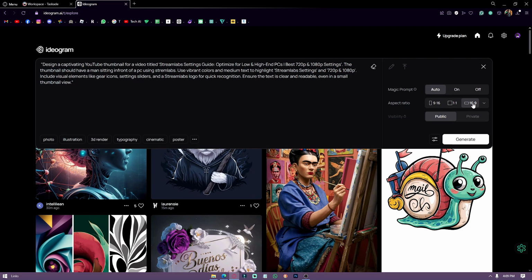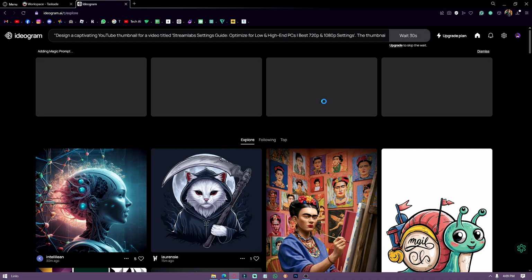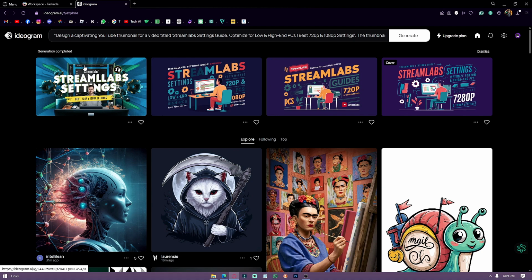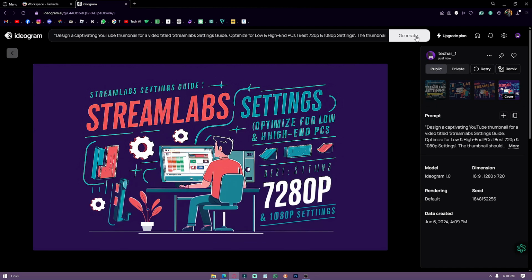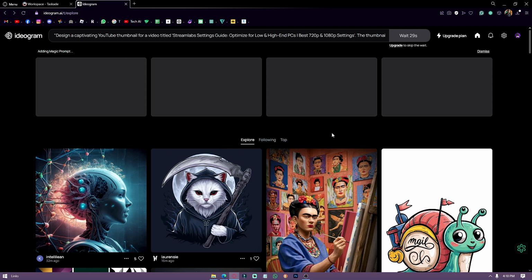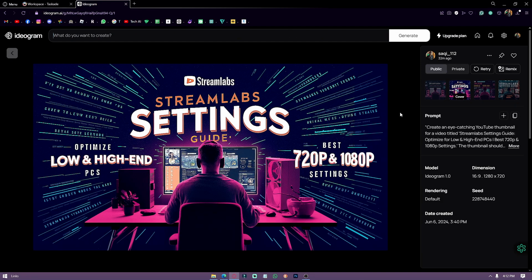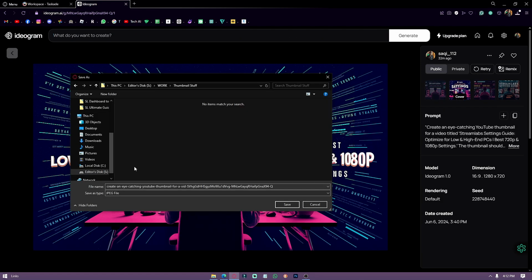Choose the 16:9 resolution and click Generate. Wait for the magic to happen, which may take a moment depending on your internet speed. Voila, your thumbnail is generated. If you don't like the generation, you can click Generate again to retry. When you find the one you like, click the Download button and save it.